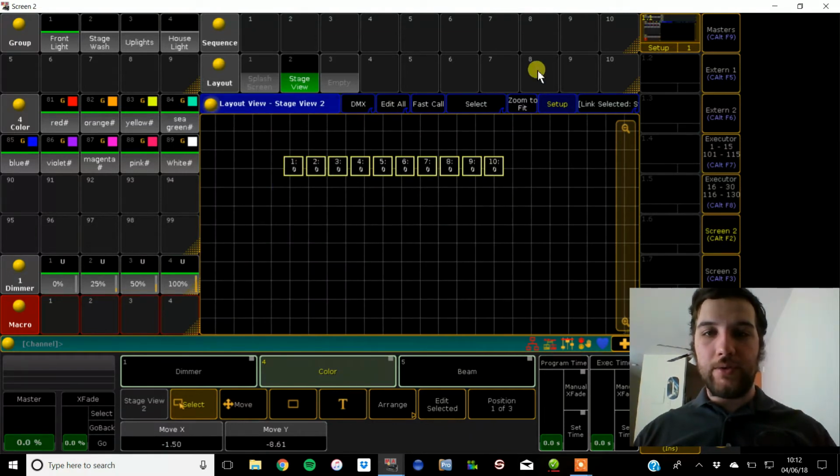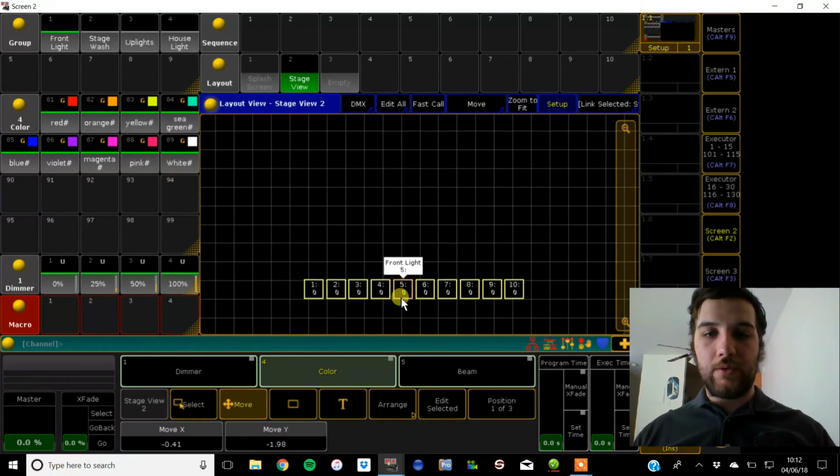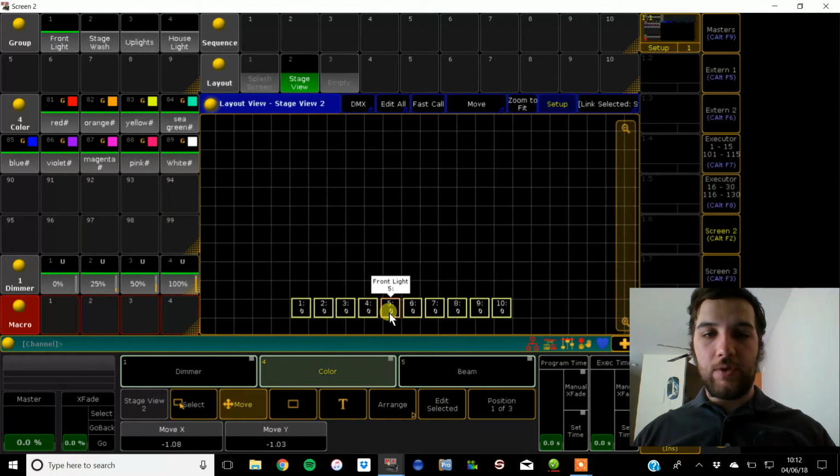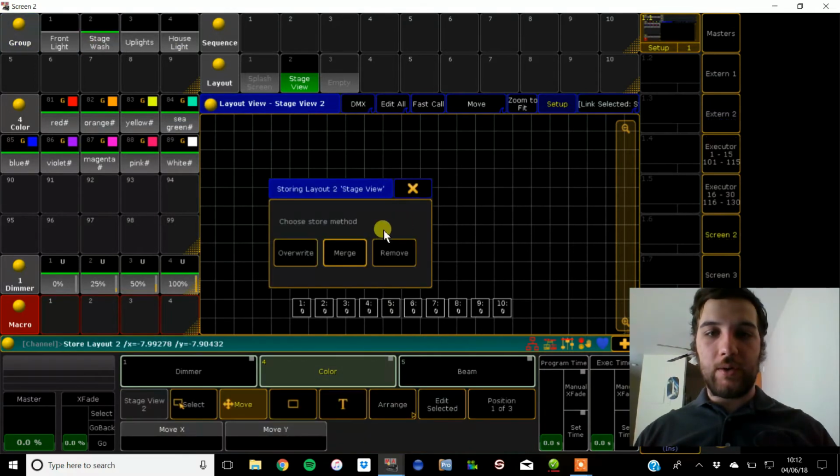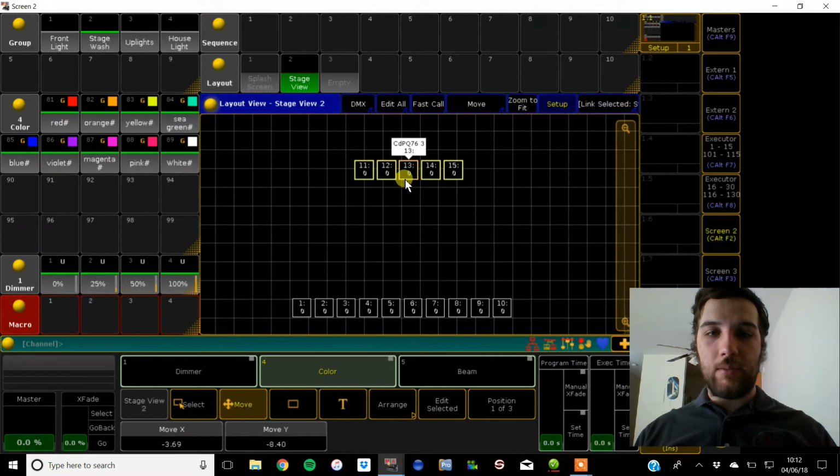We're in setup, and we're going to move them. Drag you guys and put you guys right over here. So next, clear that out. We're going to grab our stage washes, we're going to store, and we're going to put them in here, and we're going to merge that. So those we'll say are back there.